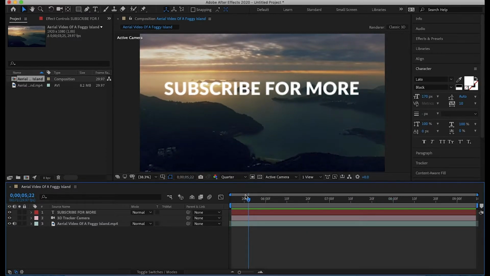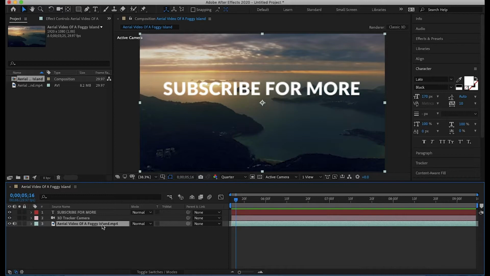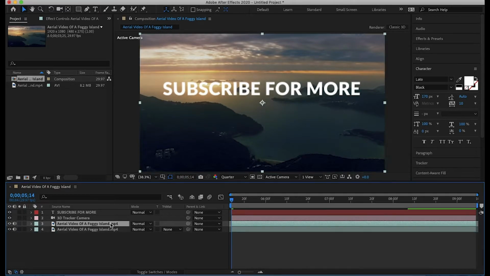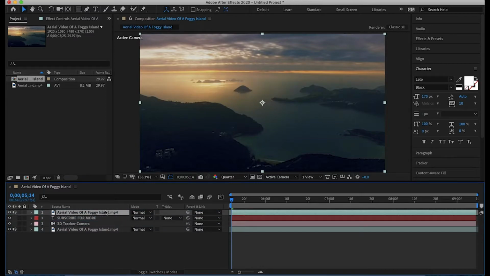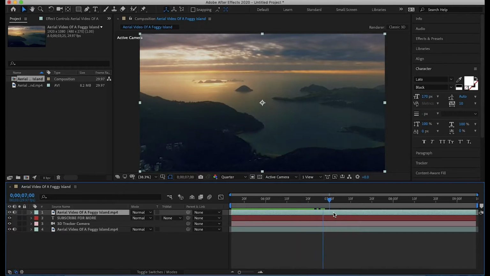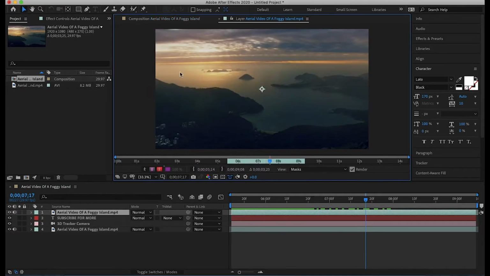To do that, we are gonna want to select our footage right here and duplicate it and move it above the text right there, and that didn't delete it, don't worry. Come to a frame where you can see the mountain right here in the bottom right, so we can start seeing it right about there.